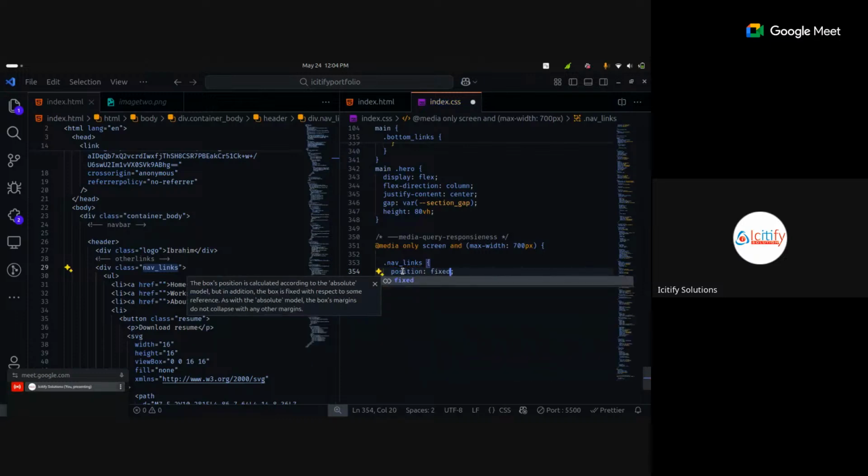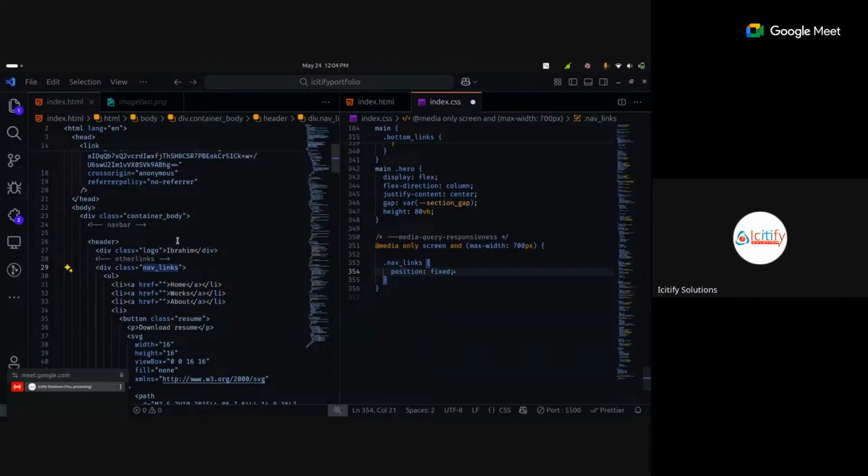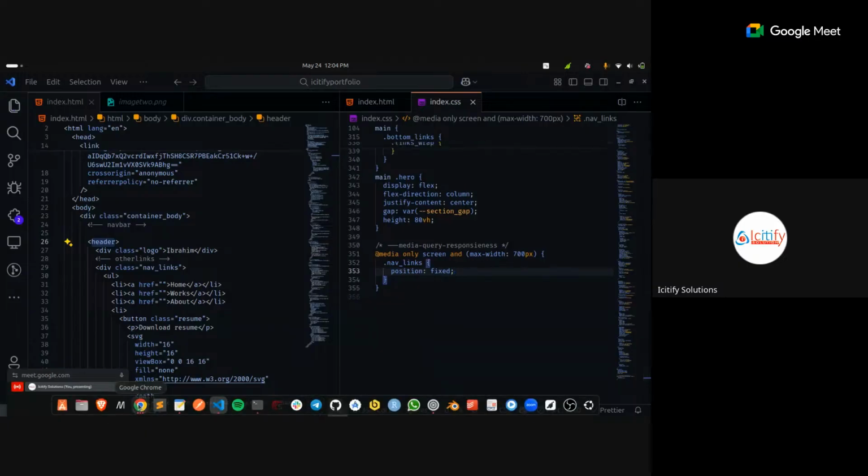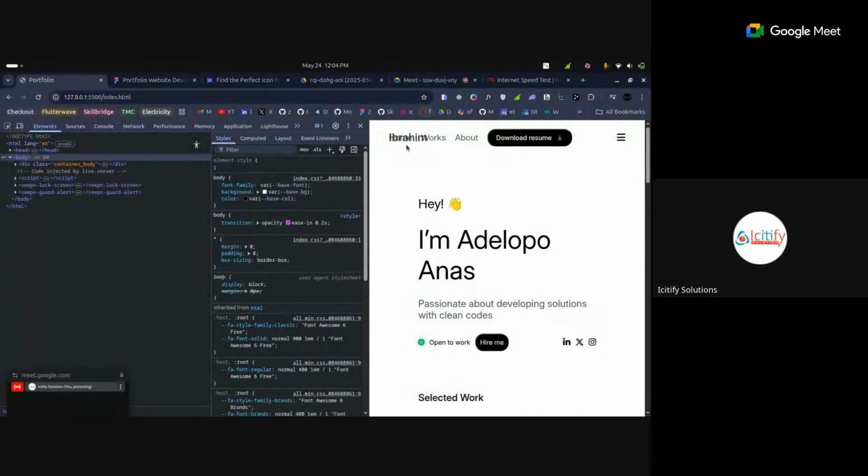When you use position fixed or position absolute, it's going to be positioned relative to the parent element. We will see some examples when we are working with it. But for here, let's just stick to position fixed. Let's save it and see what's going on. As you can see, this thing is now overriding. Like I said, it won't be stacking.